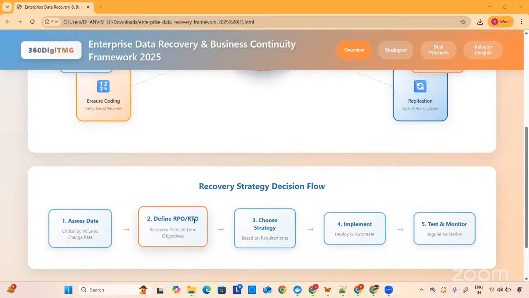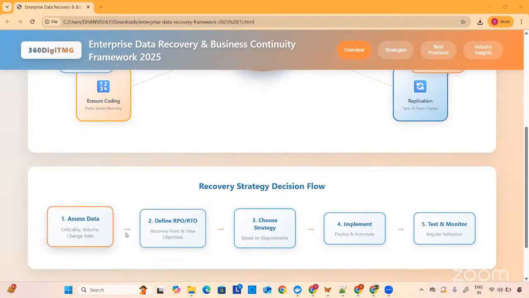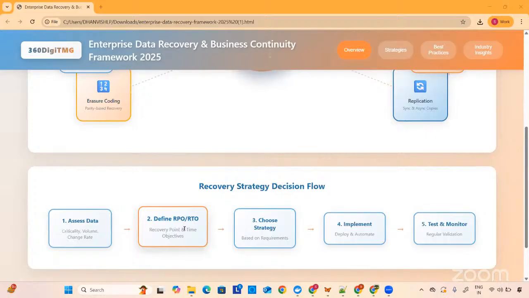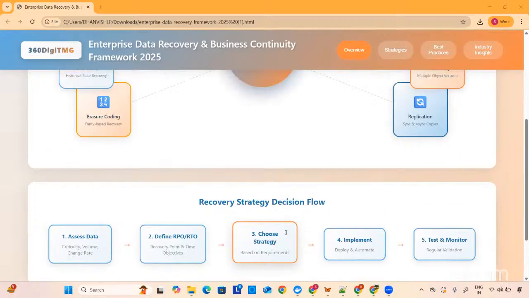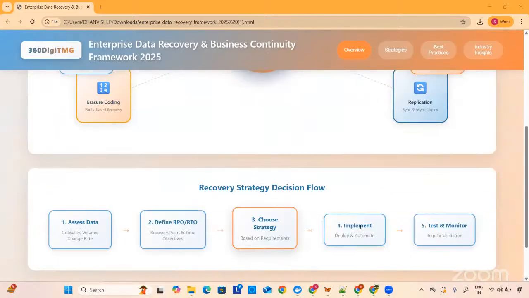recovery point and time. So how can you set your recovery points and time? Like every 5 minutes, you will take a snapshot. From that snapshot, you can recover data in case of data loss. Depending upon your change rate, decide this point in time recovery. Choose the strategy. Based on the requirements, choose one of these strategies.